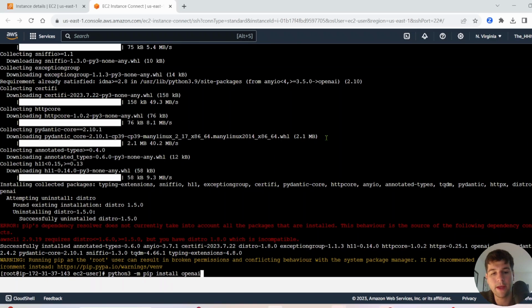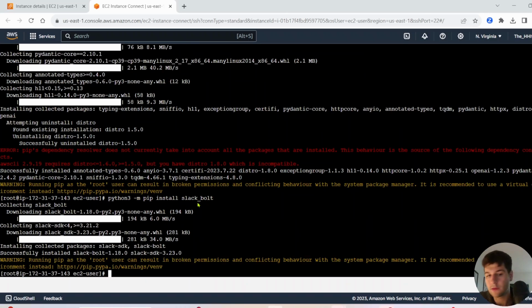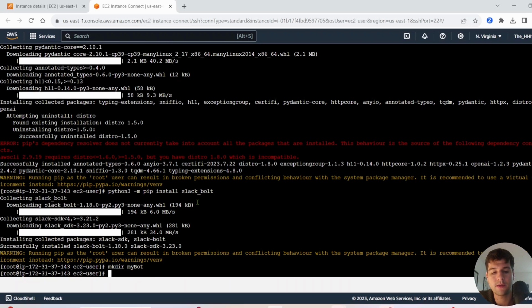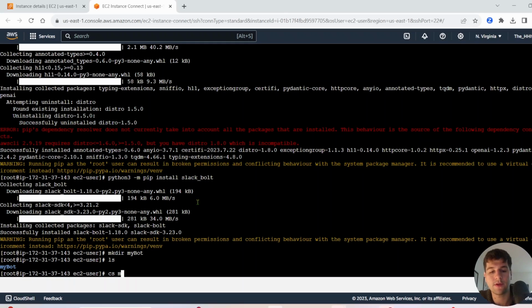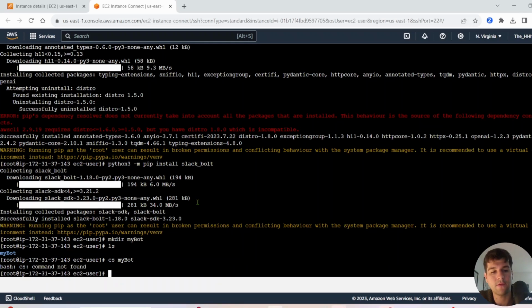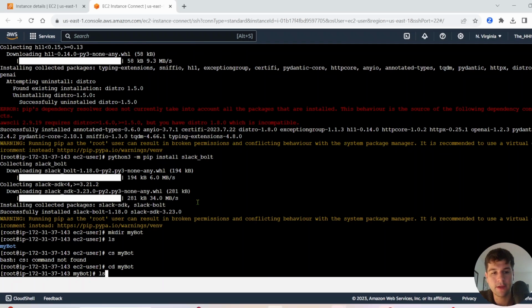All right, so we installed OpenAI, and then let's also install Slack Bolt. All right, Slack Bolt. I believe it's like this. So pip install Slack Bolt. All right, let's make a folder and we'll call it my bot. All right, and we'll just go into that folder. So cd into that folder. Whoops, again. I do so many typos, by the way, guys. That's like majority of my errors are just me doing typos. All right, so we're now in there.